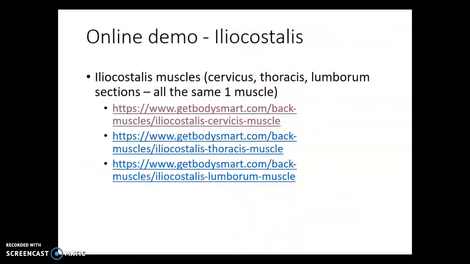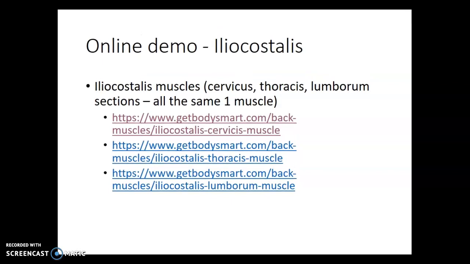All right. So let's take a look at our Get Body Smart software and see where we are at here. See where these muscles are and how they compare to where other muscles are.